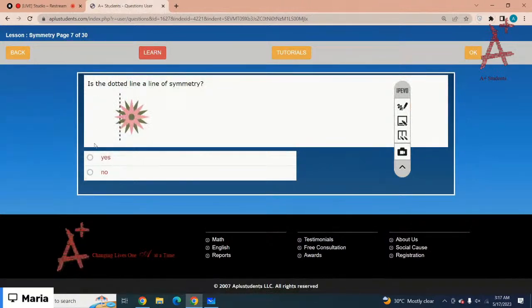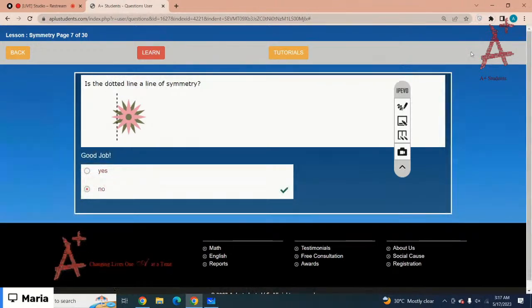Okay, is the dotted line a line of symmetry? No, that is not a line of symmetry. It cannot divide the figure into two exactly same parts. So it is not a line of symmetry.